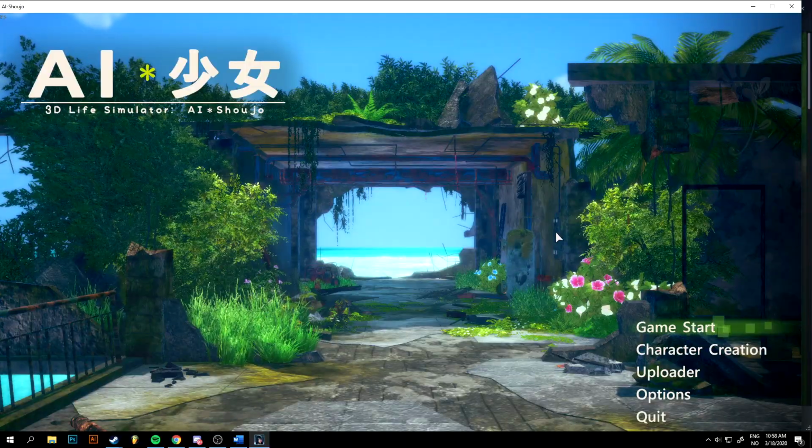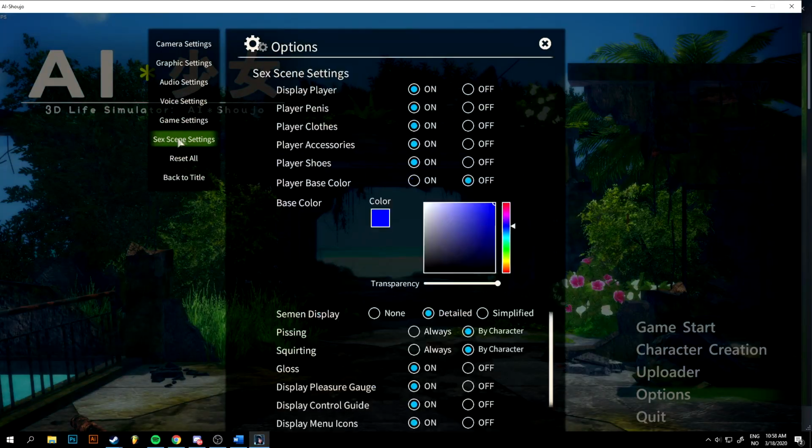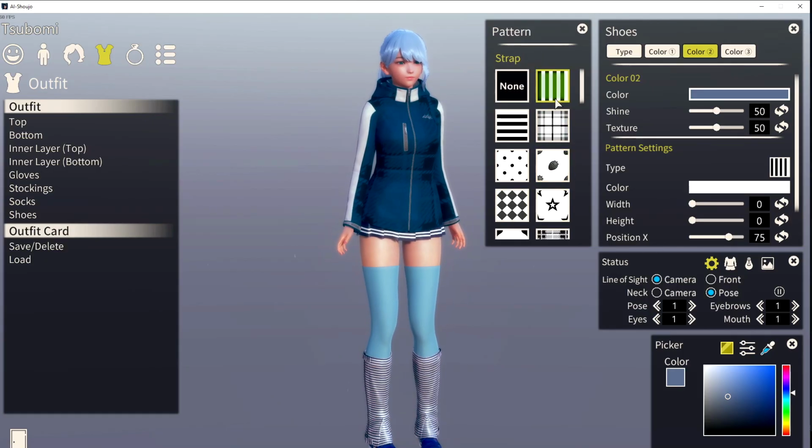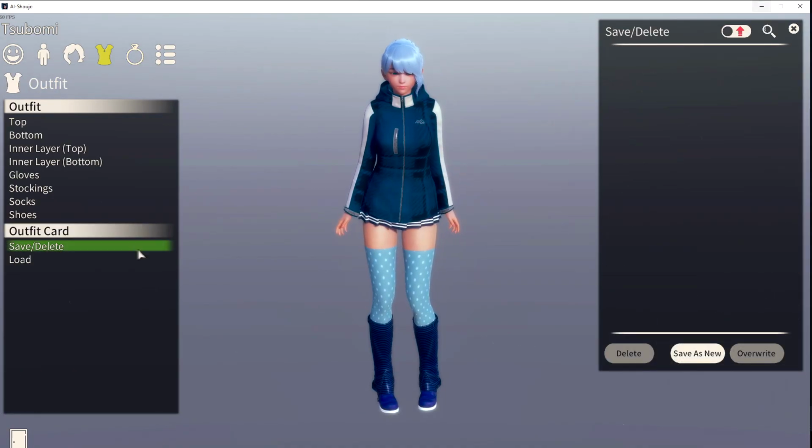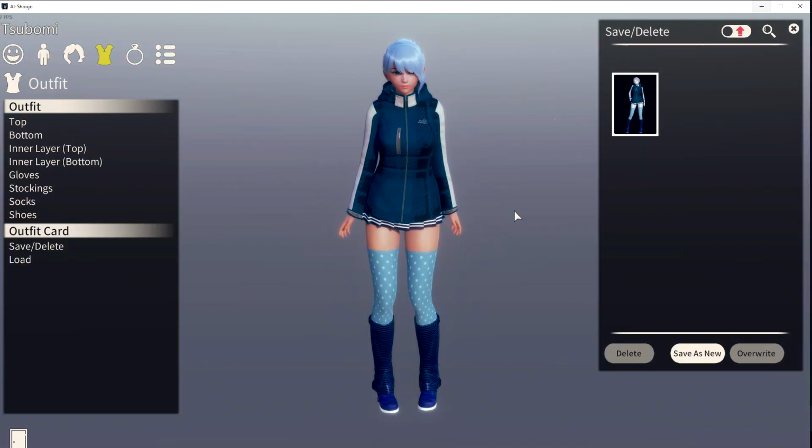Easiest way to check if the patches apply is to go to options and see if there's an option for scenes. If that doesn't work, well damn, check the readme file and hopefully they have some troubleshooting. I haven't experienced any issues yet, but knowing my luck I will probably soon.